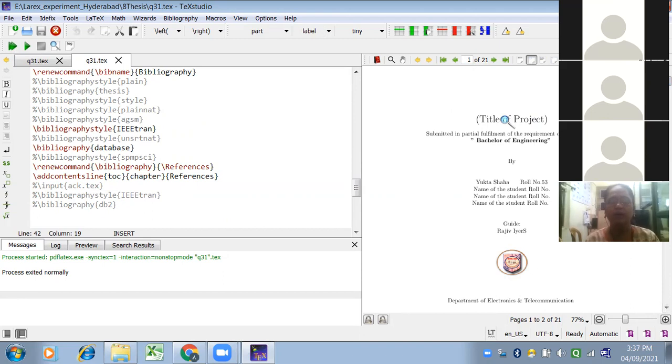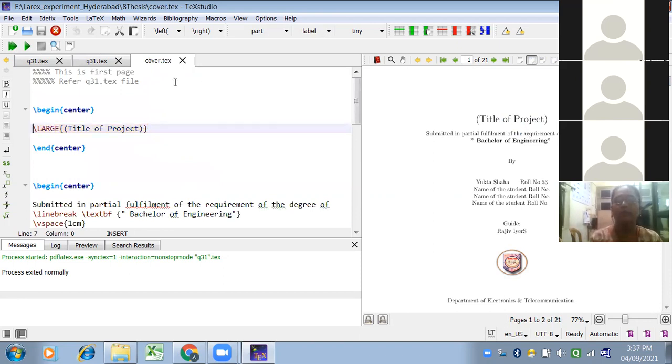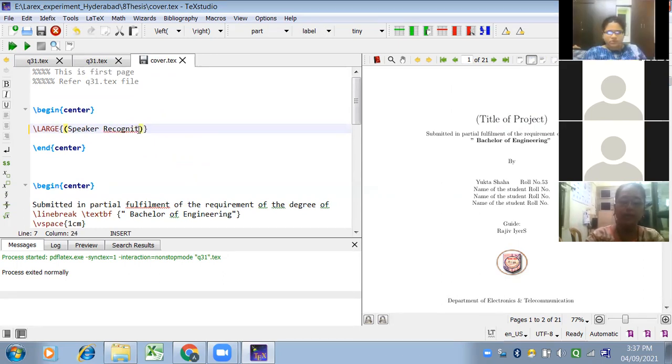Someone asked me, ma'am, is it necessary that we scroll up and scroll down to make changes? No need. If your cursor is at this particular page, simply right click it. After the right click, you will get a command that is go to source. If I click go to source, my cover page comes up automatically. Then if I want to change the title, I will change it to speaker recognition. You can change the title here.